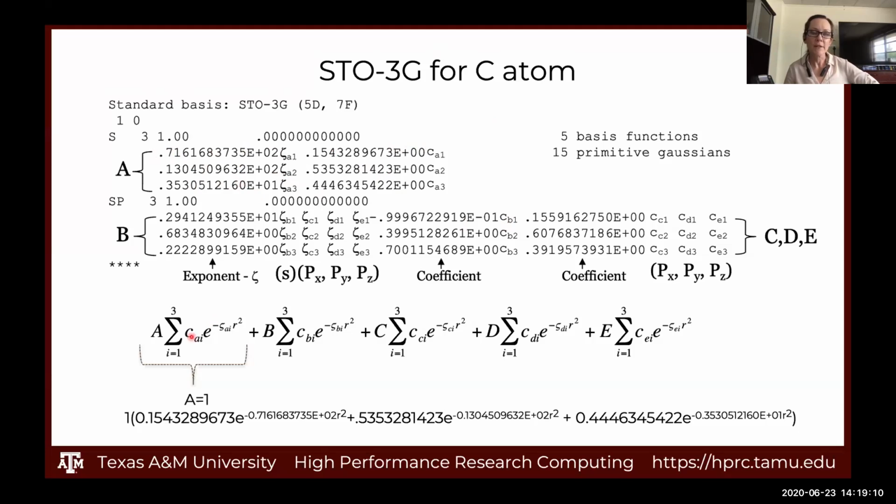So I've broken it down here for A, right? You have a linear combination of these three functions from 1 to 3 that are listed here with C_A1, C_A2, C_A3, zeta_A1, zeta_A2, zeta_A3. So if you plugged them all in, the equation would look like this.